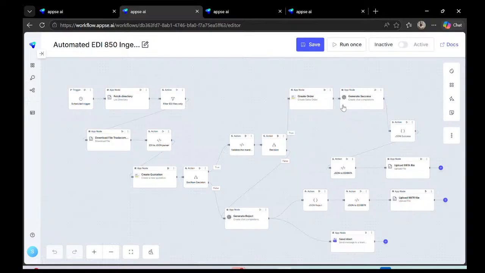And again, we will generate a success status. This success status would be generated in a JSON format, which we again convert into an EDI 997A, which again sends it back to the directory from which the purchase order was fetched. So basically, you send a purchase order via EDI, we create quotation and order in the respective ERP, and we send the acknowledgement back to your directory that, okay, your order was successfully created.